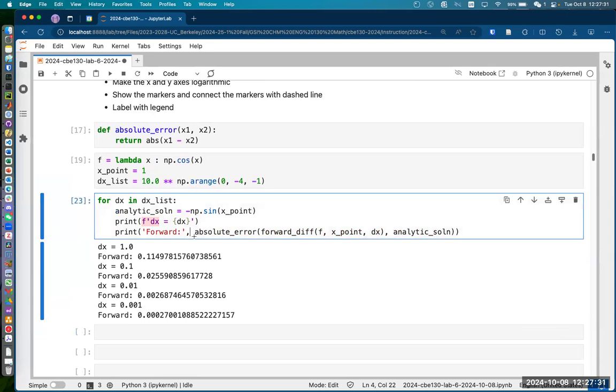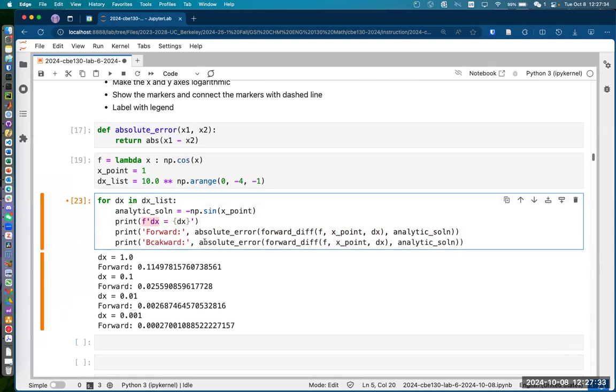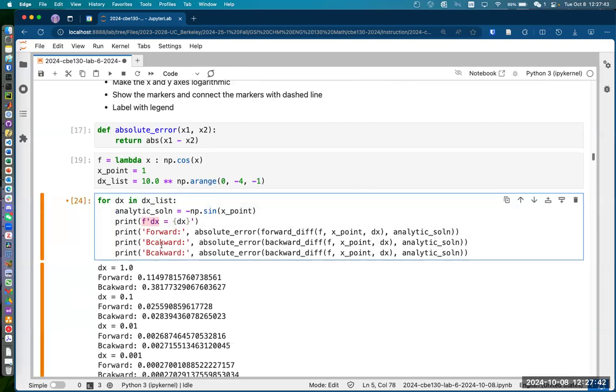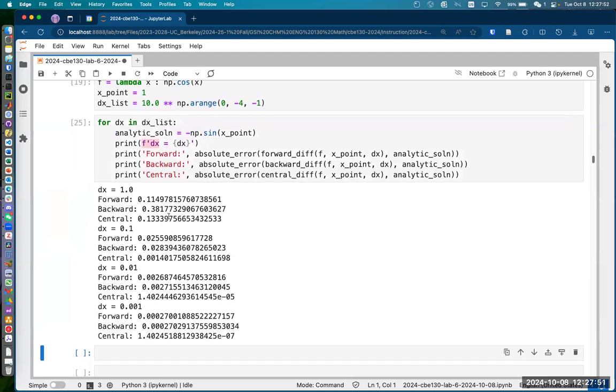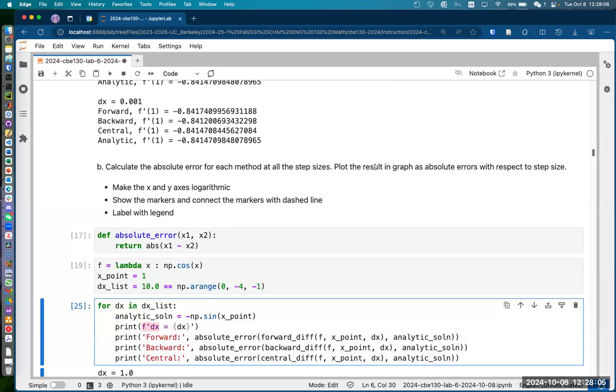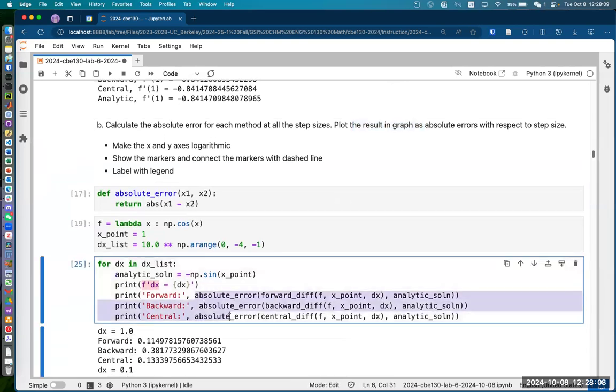Okay, and we can do the same thing with backward difference. So for backward difference, we want to get the absolute error between the backward difference method and the analytic solution. Same thing with the central difference method. So we see that when we have a large step size, the error is relatively large. But when the step size is very small, the absolute error also decreases. So I think it lets us plot the result. We have the for loop here, but we want to plot the result. So how do we plot this?